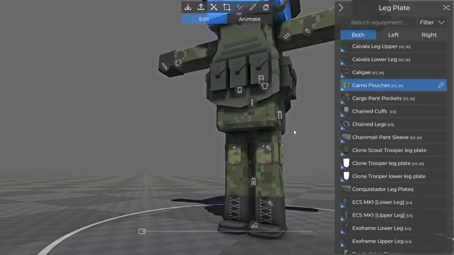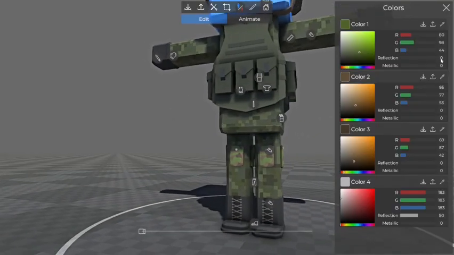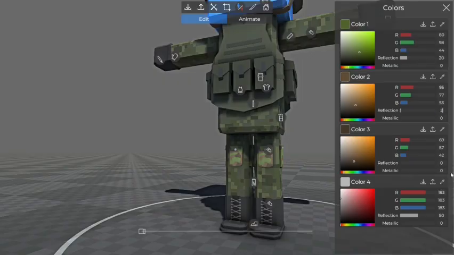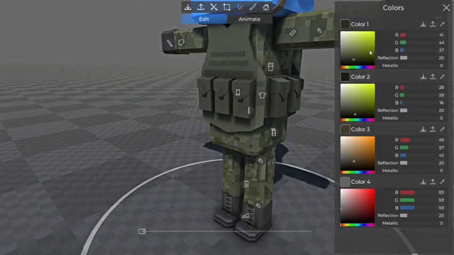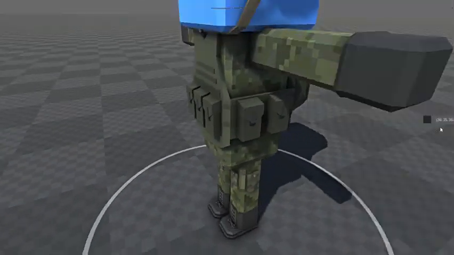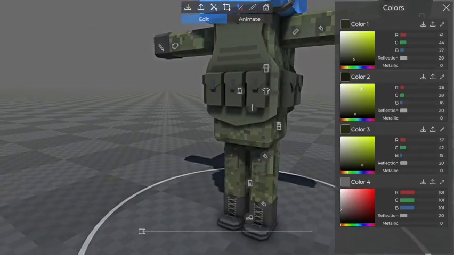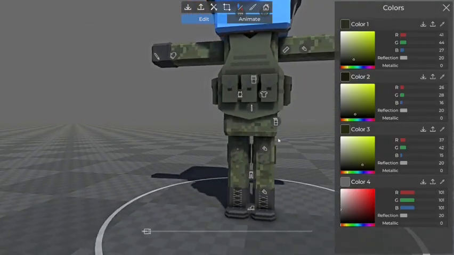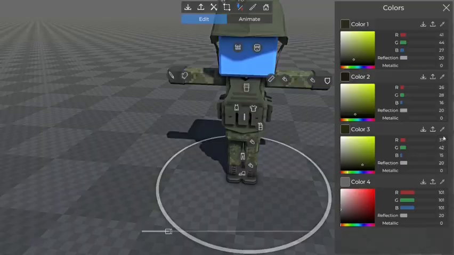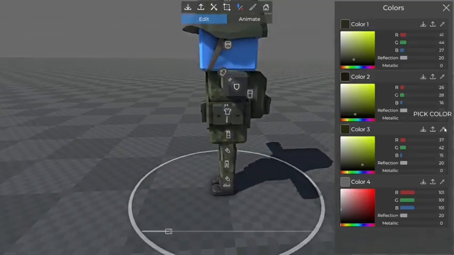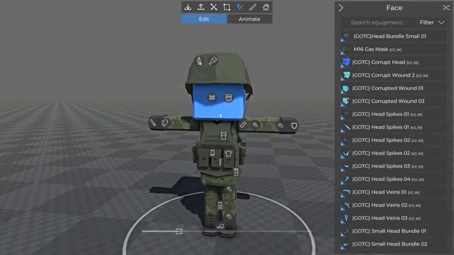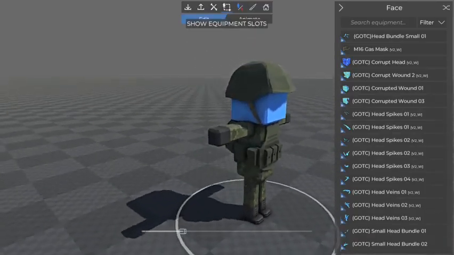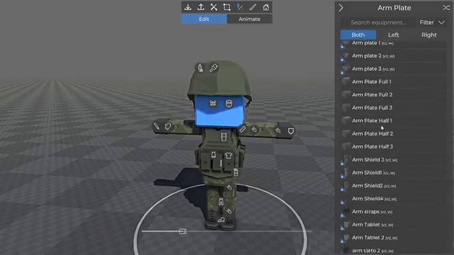Camo pouches and cargo pant pockets are really good for adding detail to the unit. If you just want something simple, you can go with that, or you can just go with anything really. Picking colors with the color picker is pretty helpful to keep a similar color scheme for your unit. That's quite handy.